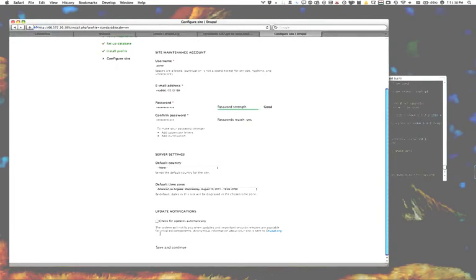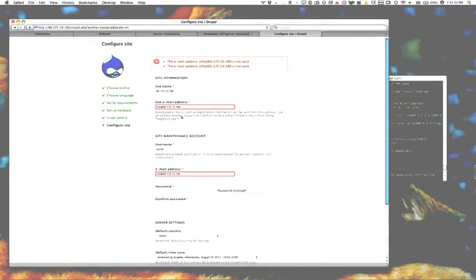Let's just try to keep the load on the server as light as possible for now. I'm turning off automatic updates. This is okay to do sometimes. It depends on what side of the bed you wake up on. Oh, it really doesn't like IP addresses. How about that?